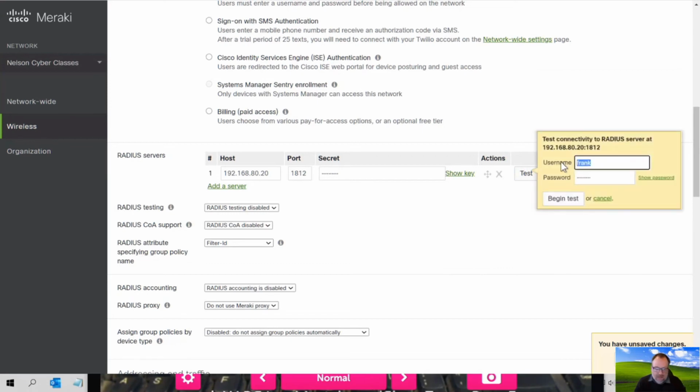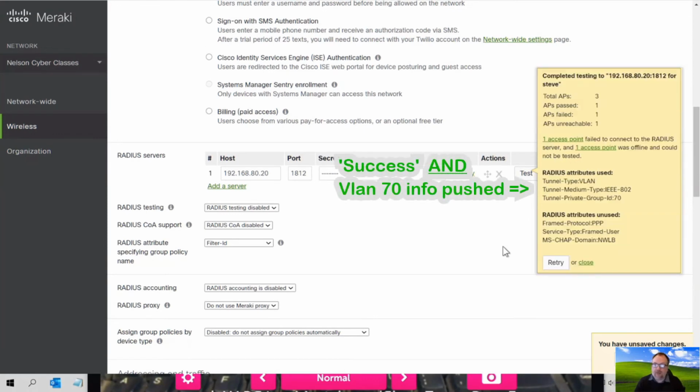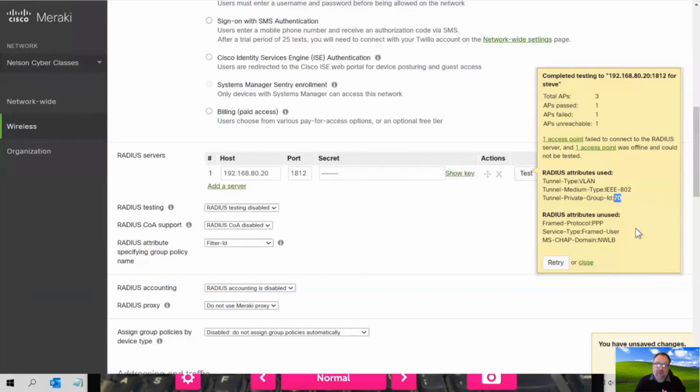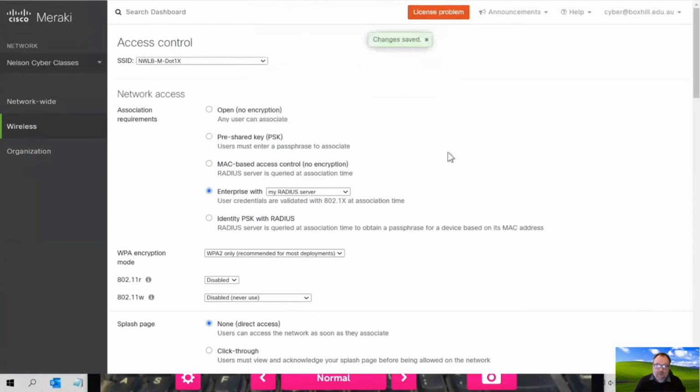By way of contrast, let's see what happens if we do Steve, because remember, we created that second group for Steve. And this is why I love the Meraki, because this testing engine saves your bacon. Ah, look what happened now. We have got back something that this Meraki cloud is happy with and understands. And the most important thing is this number here, VLAN 70. So now we've proved that not only can we communicate with the Radius server, but it's giving us back a value. So I'm going to save this just because I don't want to lose anything.